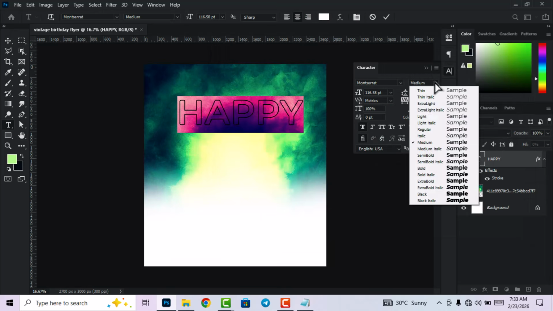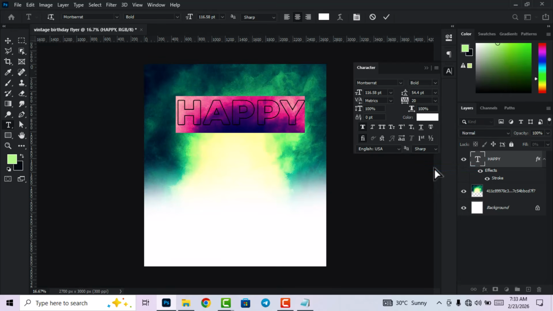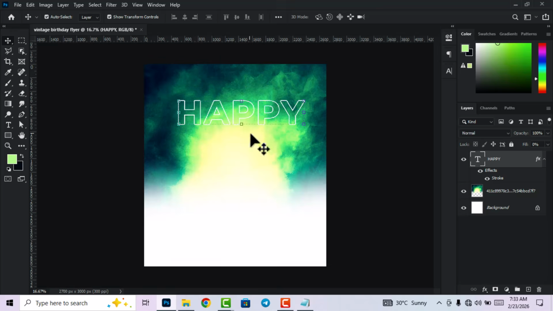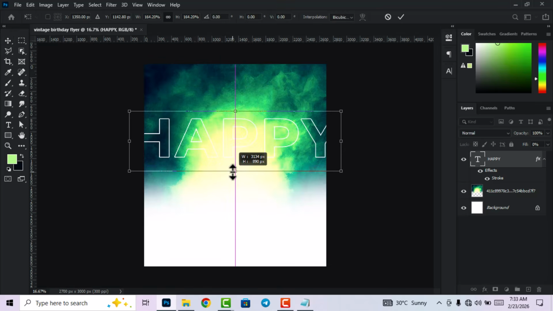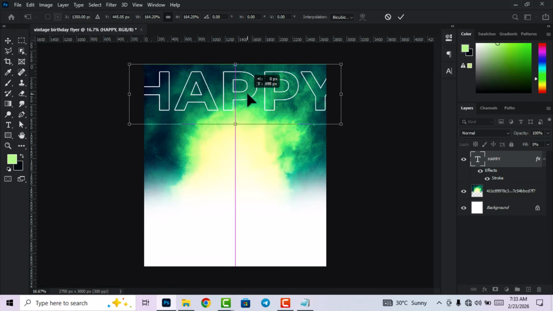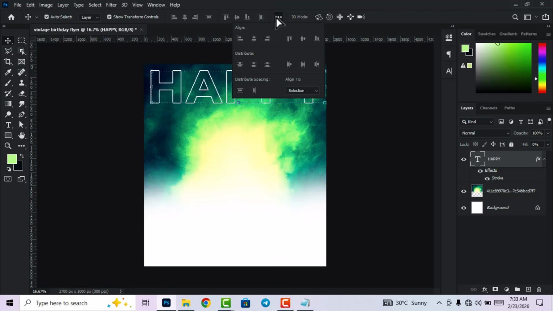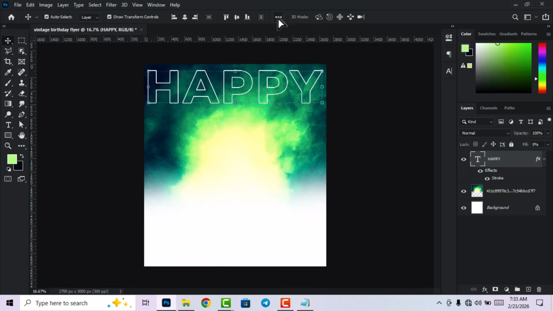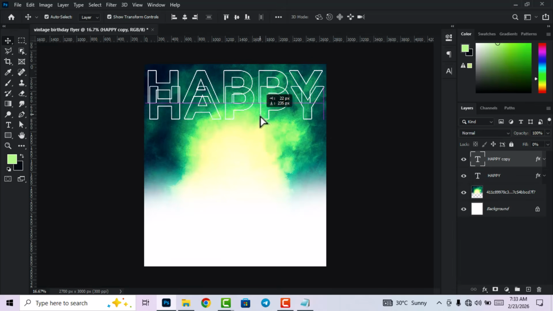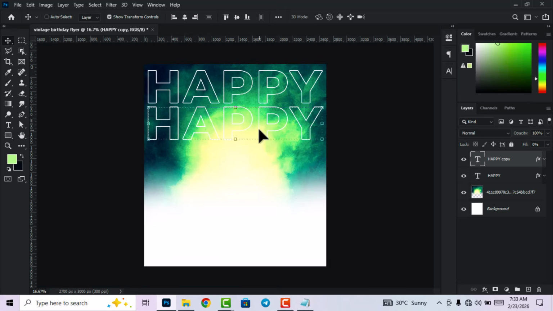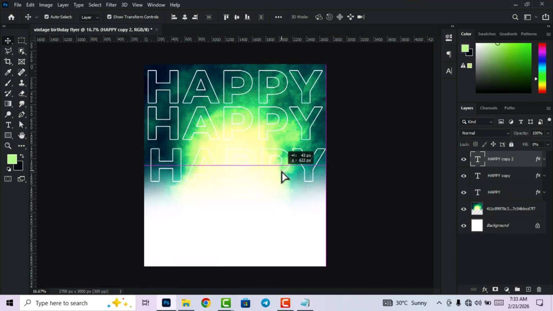Now let's see if you can change this to bold. Yeah, right. Click on this guy, and I'm going to increase the size like this. Put it right here. Click on this guy. Now come here and then click on these 3 dots there, and then click on this drop down arrow and select canvas, and then you're going to select this one, alright, to align it right in the middle. Now on your keyboard, press Ctrl+J to make a duplicate, and then you're going to drag it down like this, and then Ctrl+J again, and then move it down like that.